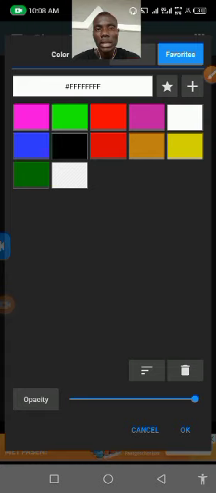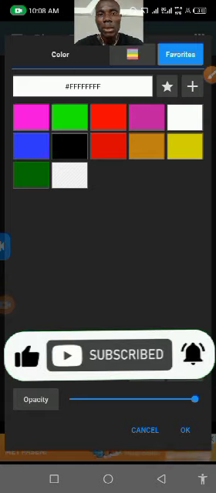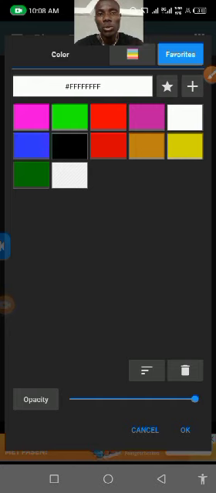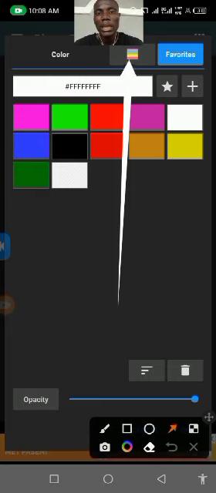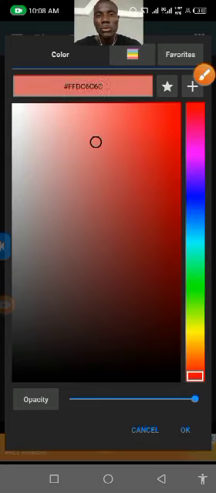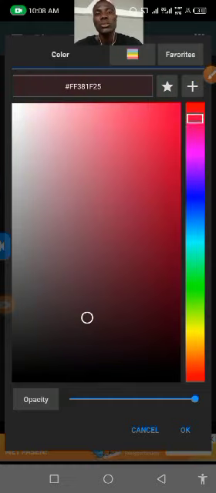Then you select any of the colors. Select any of the colors that you are seeing there. Or if you don't like any of the colors there, you touch this particular option here, for you to select other colors. So I'm going to touch it for you to select. You see, you can select any backgrounds here. You can change it to any background that you like.